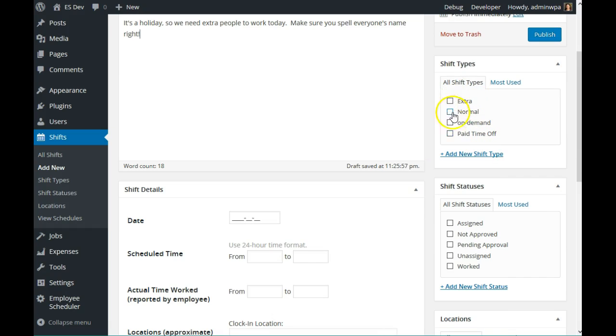There are several shift types. The defaults are extra, normal, and paid time off. Naturally, most of your shifts are going to be normal. Extra denotes a shift that was worked by the employee that is not on the schedule, and of course paid time off is if you want to track hours that your employees are getting paid for but are not working. And you can add as many other shift types as you want here.